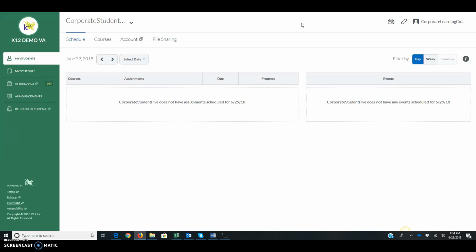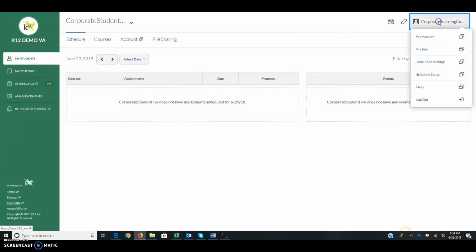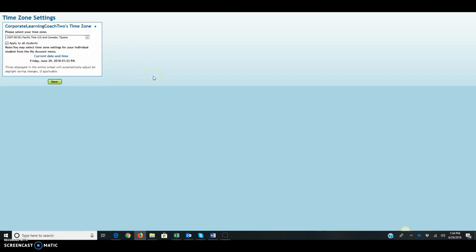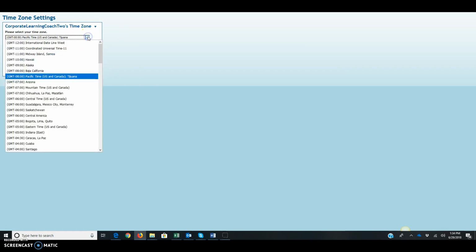If you haven't done that or you X'd out of it, you can simply go up to your name in the upper right hand corner, click, and go down to time zone settings. Once the time zone settings loads, you'll be able to find all of the different time zones here. You'll click on the drop down menu and scroll down to Pacific Time.